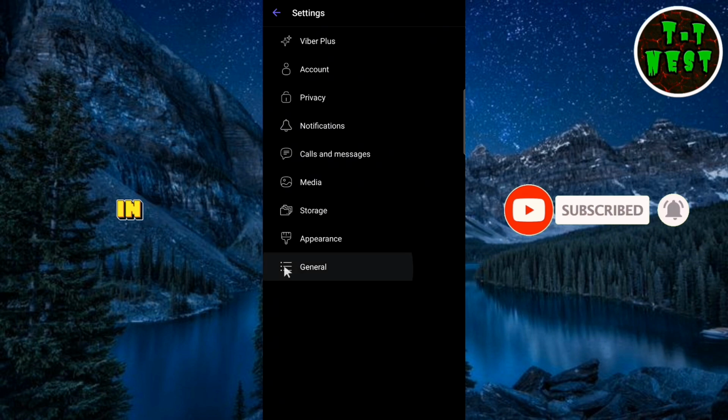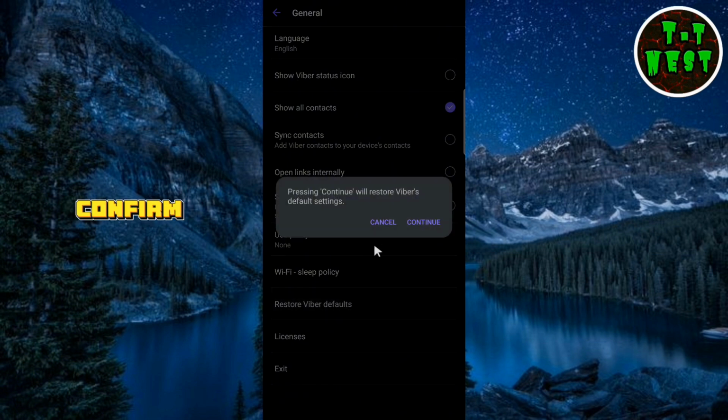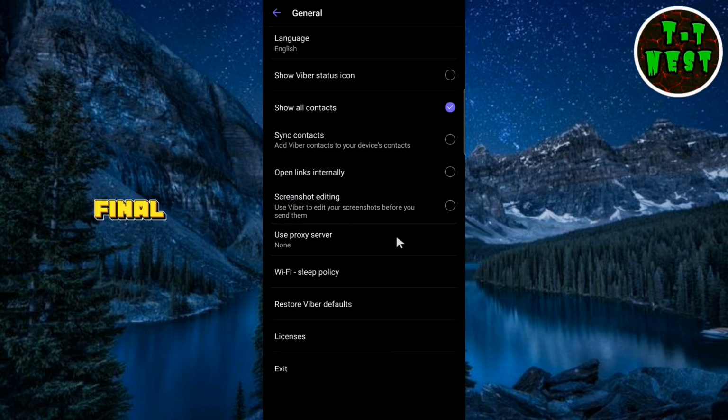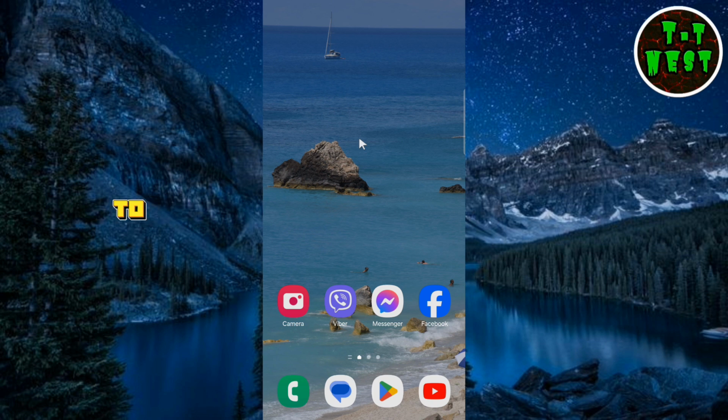Now, in the General menu, you'll see an option called Restore Viber Defaults. Tap on it, and a pop-up will appear asking you to confirm your choice. Once you confirm, Viber will reset all of its settings back to their default values. Just follow the final steps that appear, and you're all set. And that's all it takes to restore your Viber settings to default.